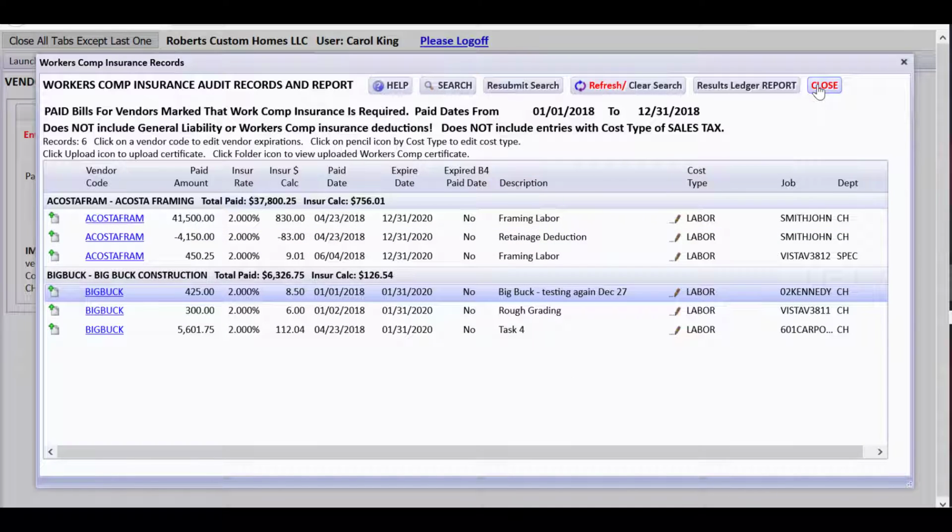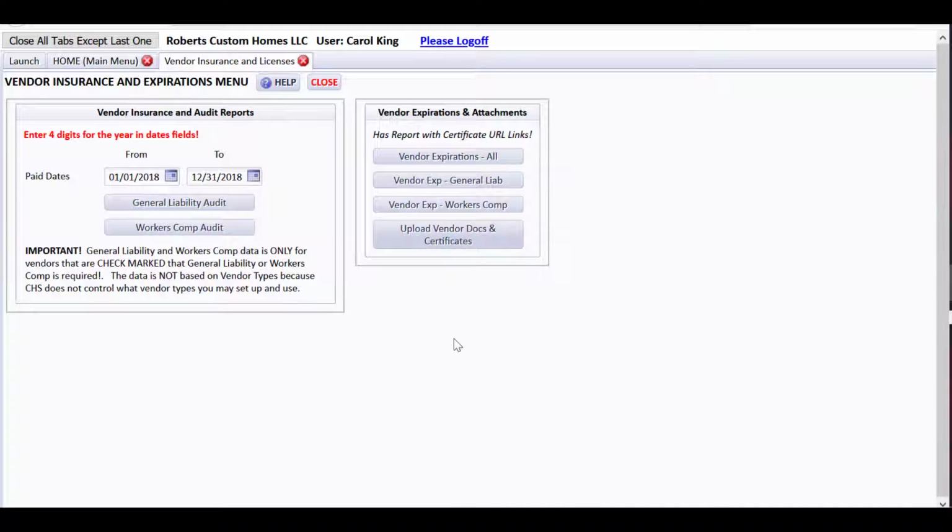But I just basically wanted to show you that that's the results of marking vendors, that workers' comp is required, and that we will give you some reports of what was paid to them, and that you could come in here and search for ones that seem to be paid after an expiration date by putting in the dates of your policy period, and then send a request to them for their workers' comp insurance certificate.